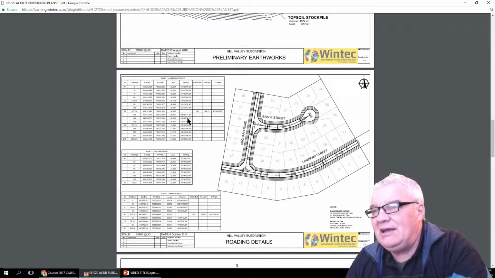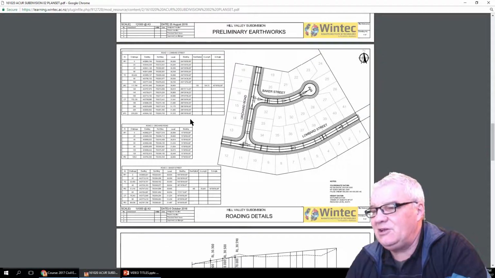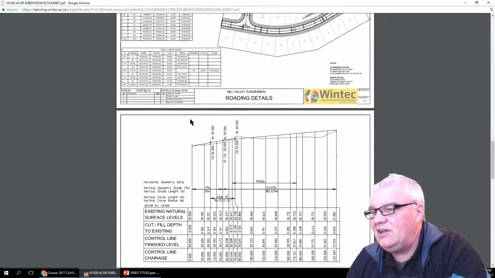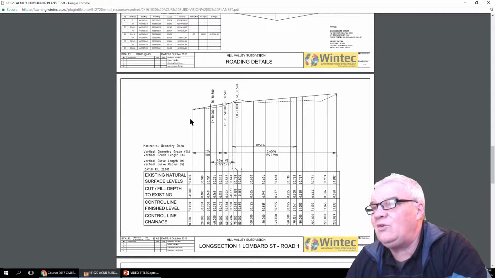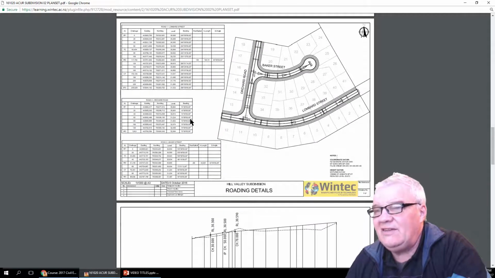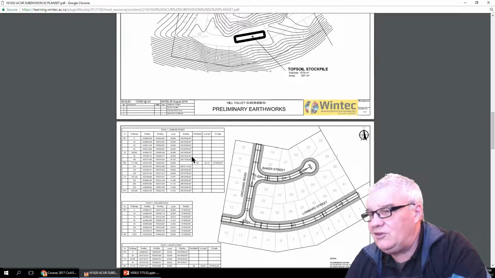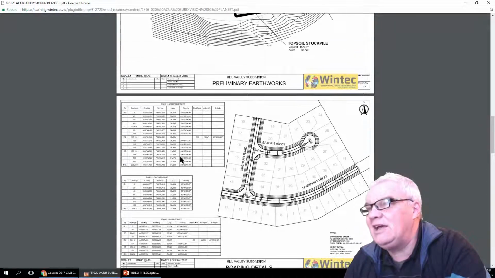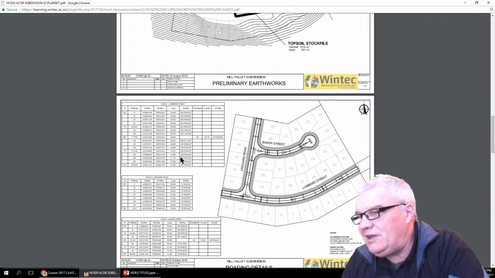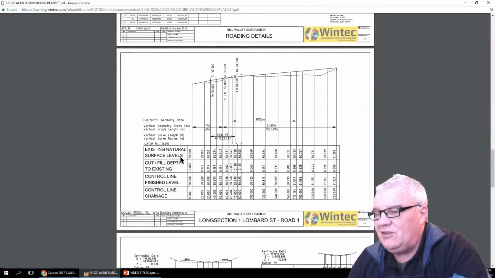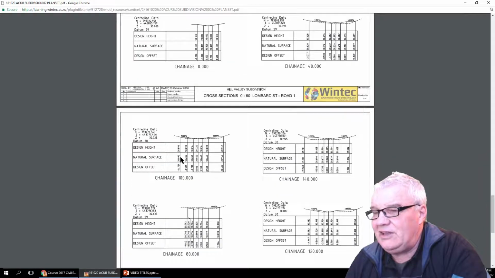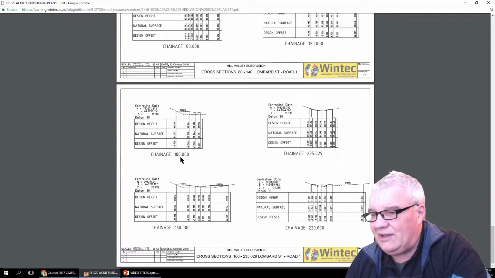Here are some coordinates and heights that would enable a set out of the center line. Here's the long section, which would give you the roading there. This is the long section here and the cross sections here.